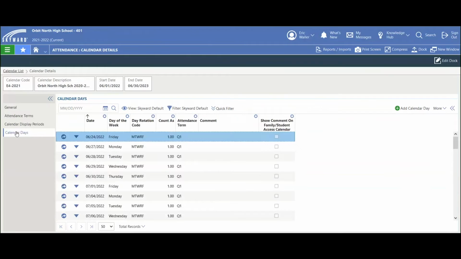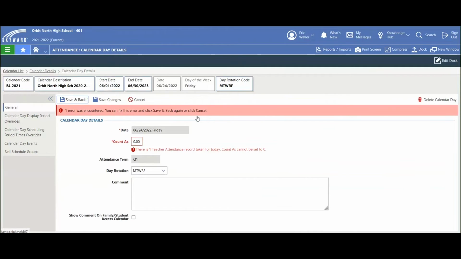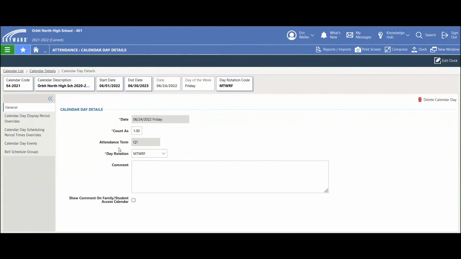The process here is the same as it was with SMS. If today needs to be changed to a 0 count day, edit your day and change the count as to 0. Now, in this case here, we do have absence records that exist for today, so I am getting an error message that this is not a process that the system will allow us to do until that attendance is removed. So we'll try and cancel out of this change.